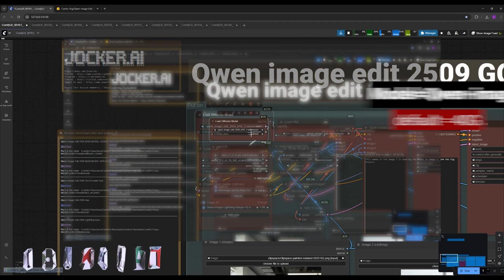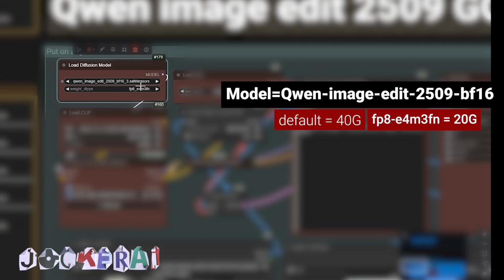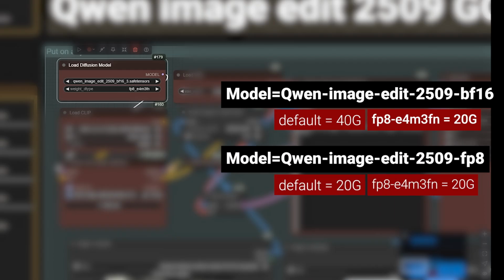In that case, it will use the full 40GB. If you set it to the second option, FP8, it will use half the size of the model. Or you can directly download the FP8 version itself, and then it doesn't matter which of these two options you select because the model itself is FP8 by default and already compressed.